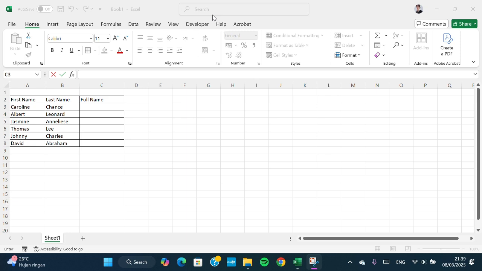In today's tutorial, I'm going to show you how we can combine first name and last name on Microsoft Excel. Okay, let's get into it, guys. Here I have opened my document on Microsoft Excel and I'm going to show you how we can create full name from this data.